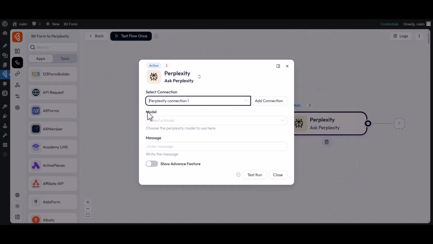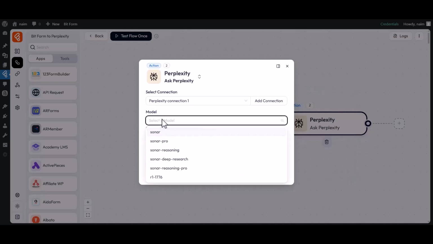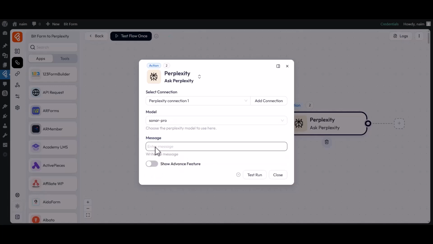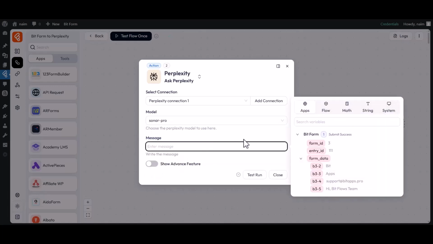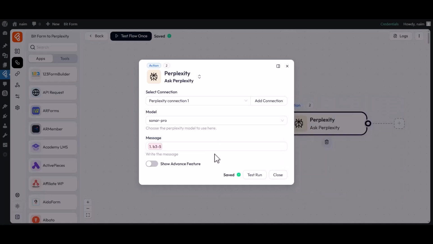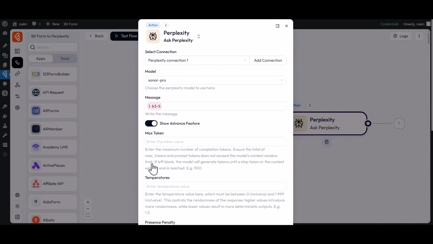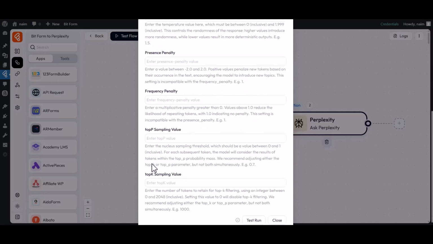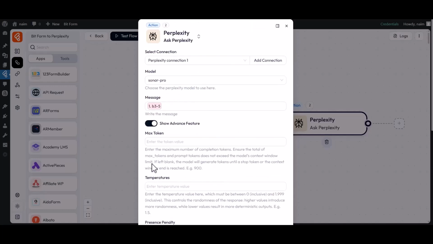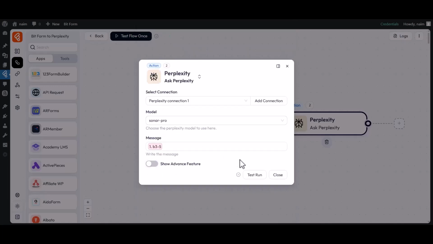Now, select the Perplexity model from the drop-down options that you want to use for this integration. Next, enter the message that you want to send to Perplexity, or you can also map the available fields from the Bitform response to the Perplexity fields. If you want to use advanced features, simply enable the Show Advanced Features option. Once it's enabled, you will see various advanced feature options available, allowing you to configure them according to your needs. Next, close the Action tab.